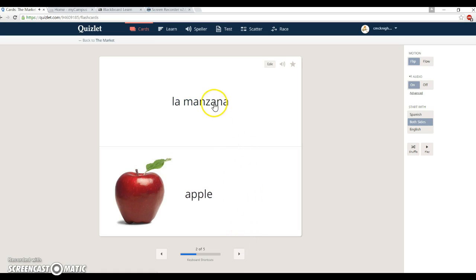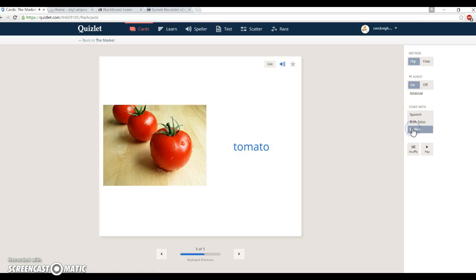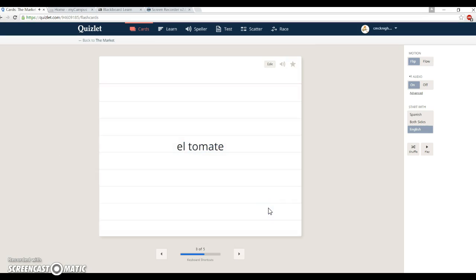And they just said la manzana and apple. And the accent is really good. The student is hearing a good pronunciation in Spanish and in English. El tomate and tomato. So if you want to go ahead and start with the English and then you just want to flip it yourself, okay, tomato, I think that's, oh, el tomate. I can flip it, and then after I flip it, I can see the answer.